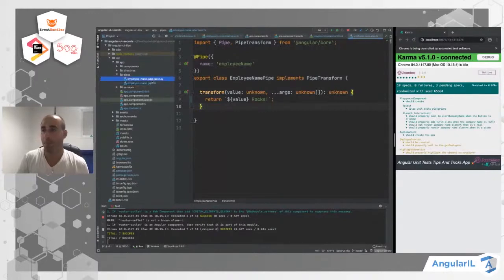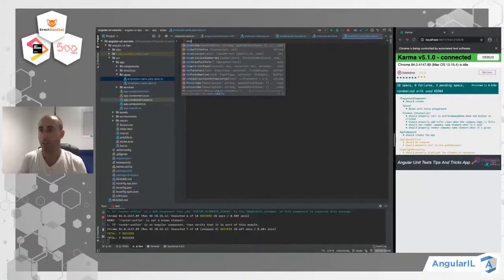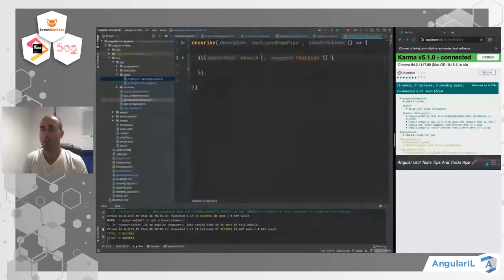So let's see. Our test file is empty, so all we need to start writing the test is the describe. Let's call it the pipe, the employee name pipe. So this is our describe. Now we need to write the test. So this is our test: should properly transform the value. This is all we need.